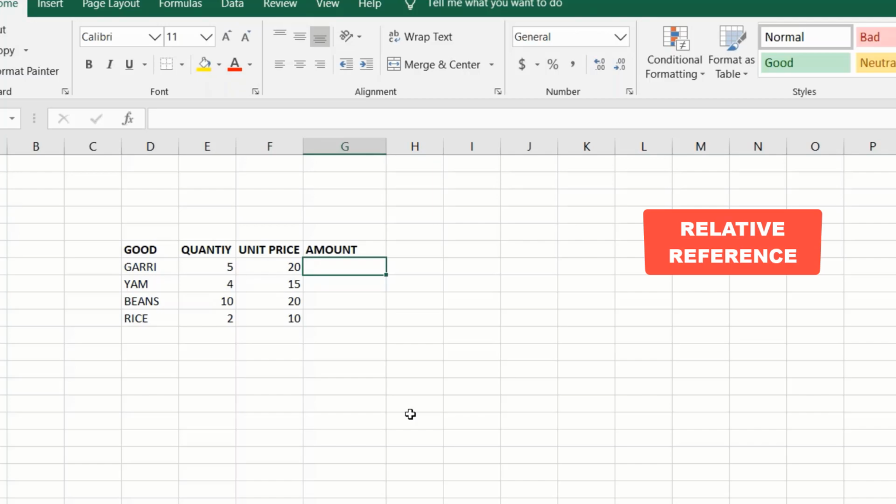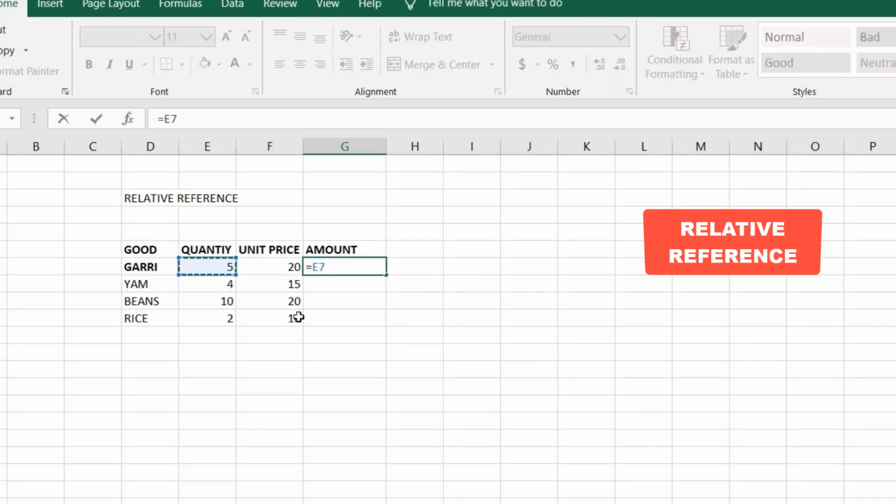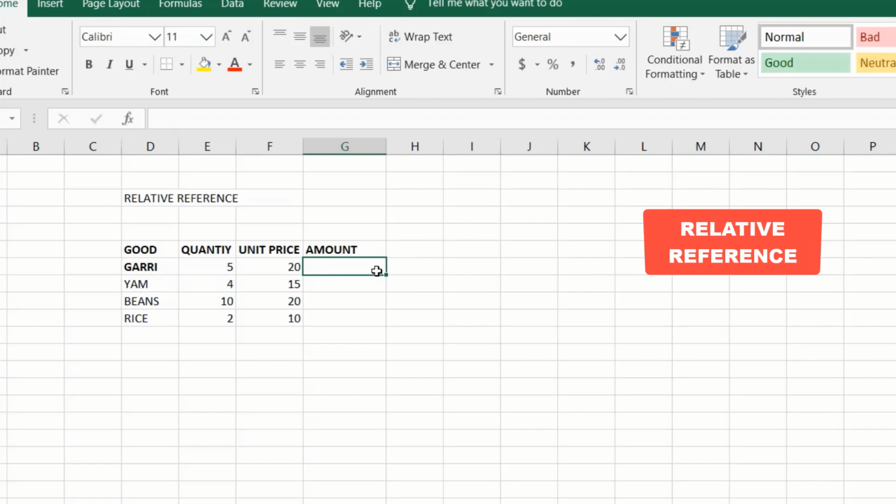FX. Explain better, please. Yes. Anybody? The amount for Gary. That one, 20 naira. Therefore, we have equal to, we have a quantity for Gary at E7. That is E7.